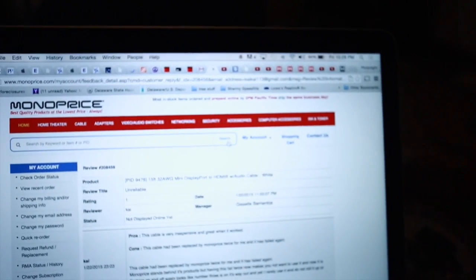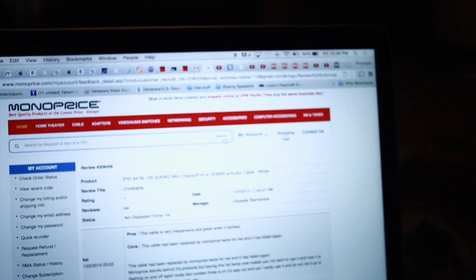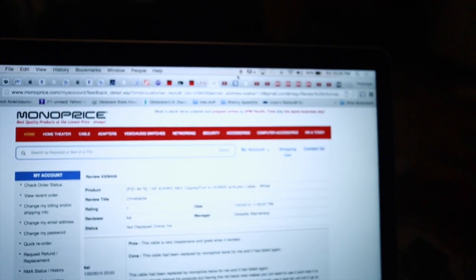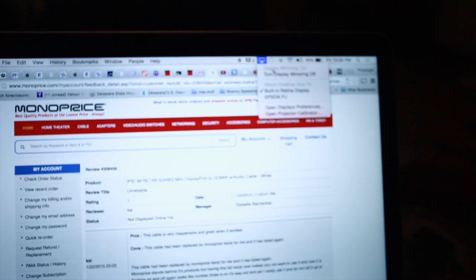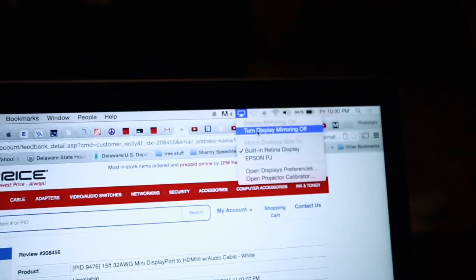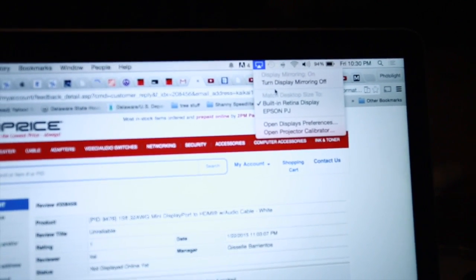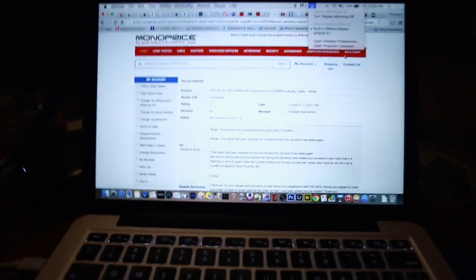Okay, Monoprice, here you are. I'm at the computer. Mirroring is on, as you can see. I'm saying duplicate this display. Got a projection screen monitor right here. Watch it flash as I hold it. There we go.